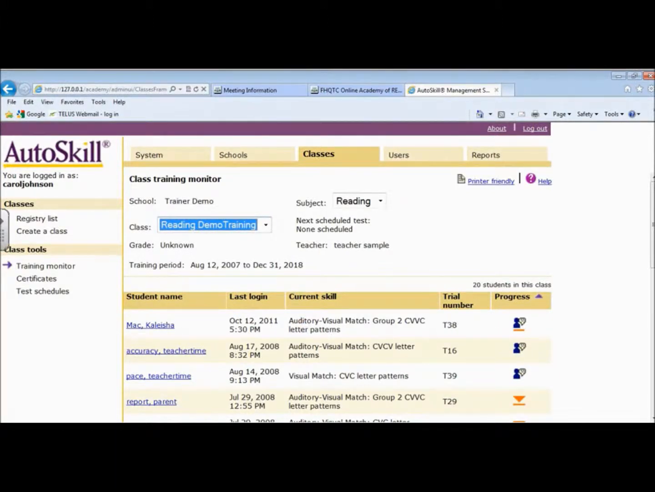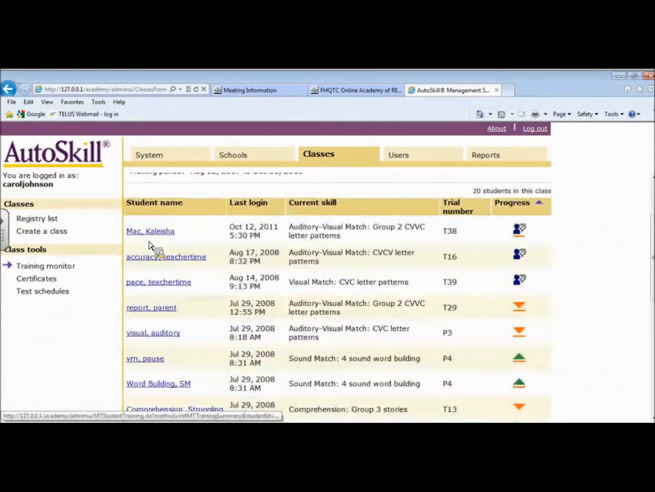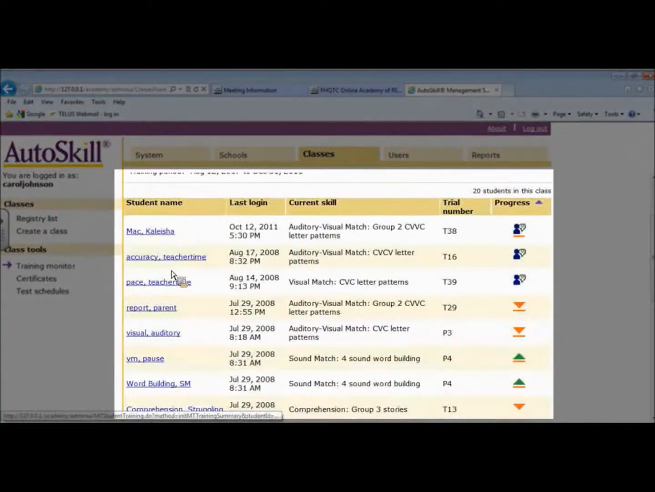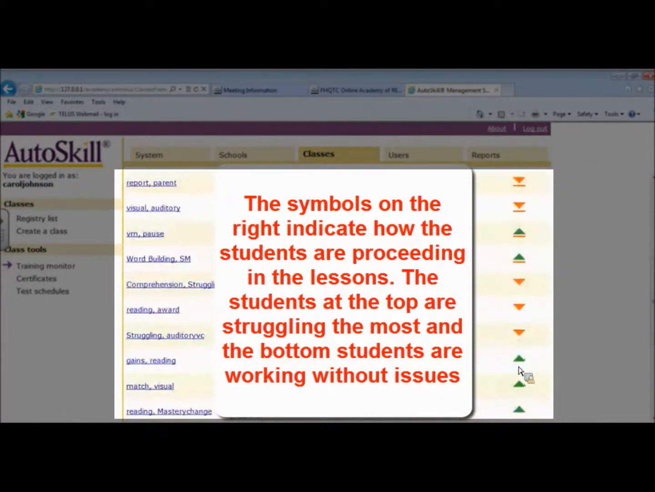So I'll go back to my reading demo group here. Now, you can see I have blue links into each student, and my students have unusual names because this is a demo database that I use for training. And the software does something very interesting and helpful. It organizes the students automatically from those who may most need some teacher help at present to those who are moving along the most unencumbered at present.